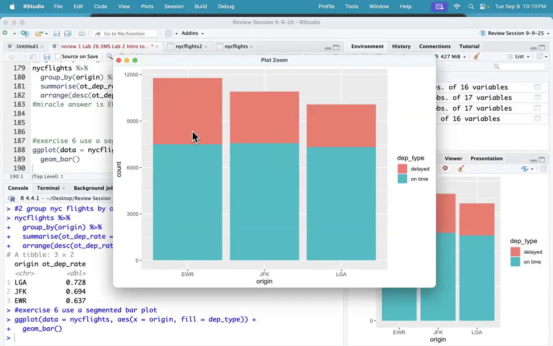However, if you look at this, the relative percentage of flights that are delayed for Newark seems to be quite a bit higher than they are for the other airports. And LaGuardia had the fewest flights of the 3 airports, but pretty clearly you can see that the proportion of delayed flights versus on-time flights, they had the best percentage of on-time flights. This blue part is a larger percentage of the overall bar than these are.